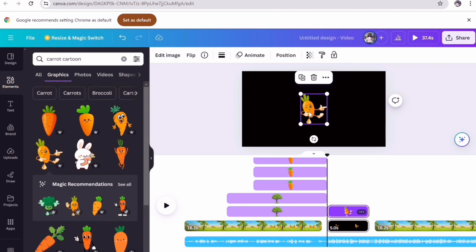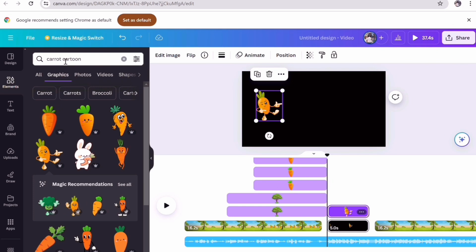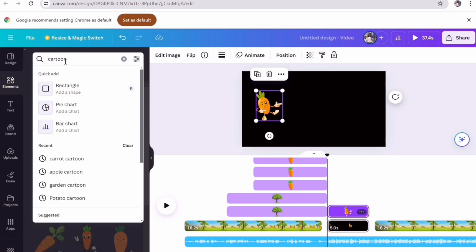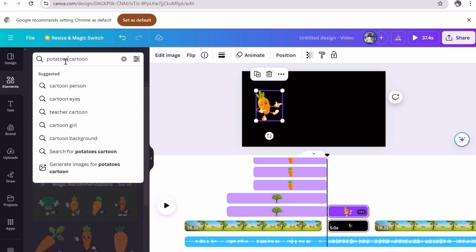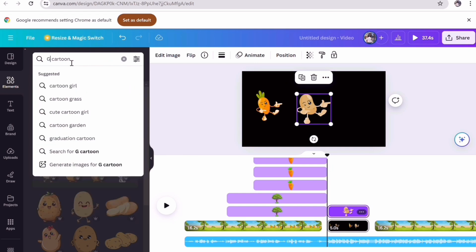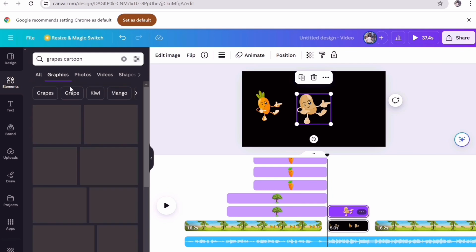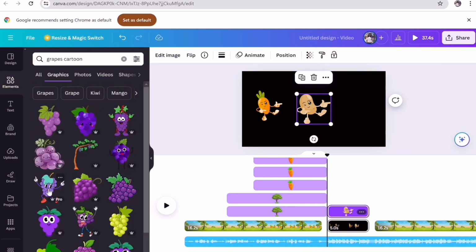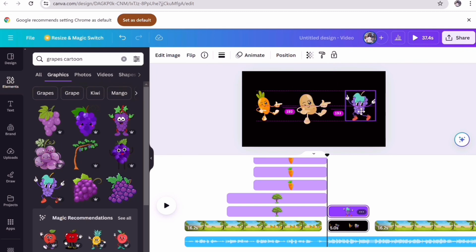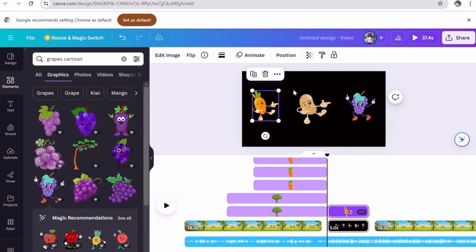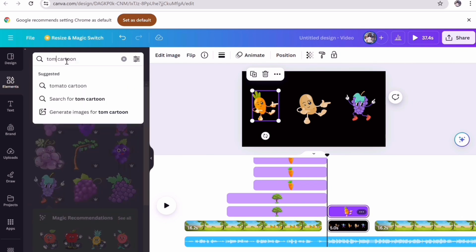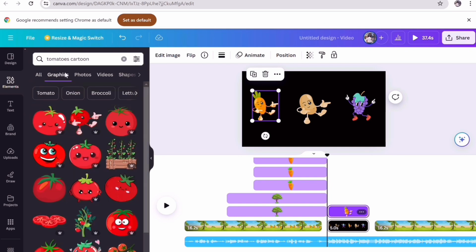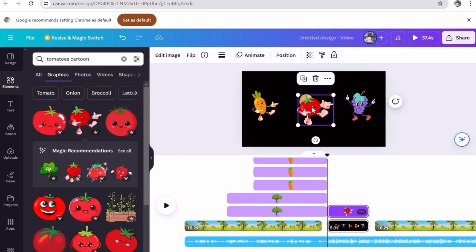I would like a black background and I'll select multiple vegetables and fruits. I'll just go to Elements, type in the type of fruit and vegetable I like, and I'll add it to the black background. So here I have potato, I have carrots, I will select grape. And I think I would like to add tomatoes to it because I think tomatoes was in one of the verses in this song.